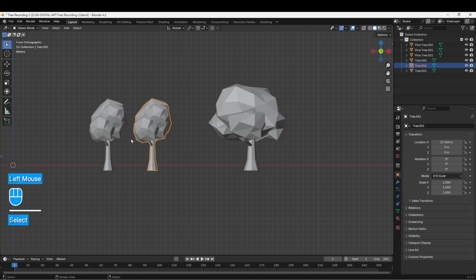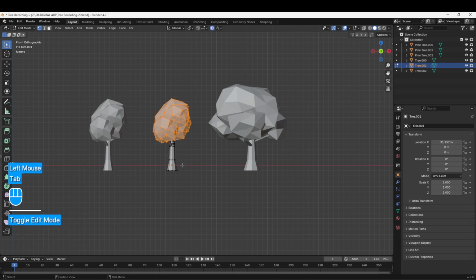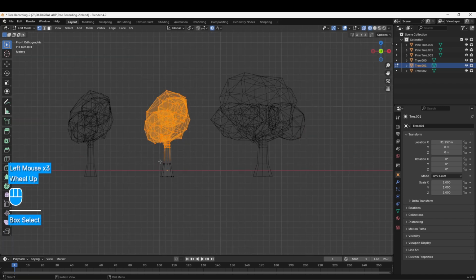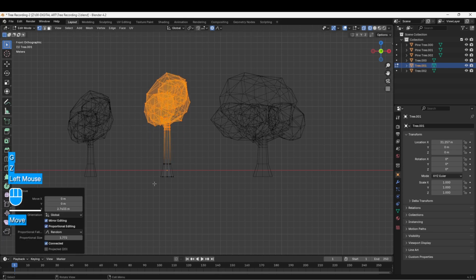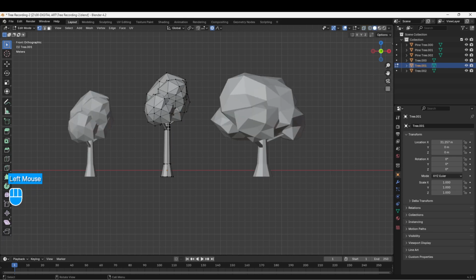Let's select our other tree in the center, and let's make this one really tall and skinny. So let's go into edit mode, and I'm going to switch to wireframe. I'm going to select everything above this bottom part. I want to leave that alone. G to grab, Z for the Z axis, and I'm just going to pull that up so we're stretching out the overall height of it. Now I'll switch to solid view again.